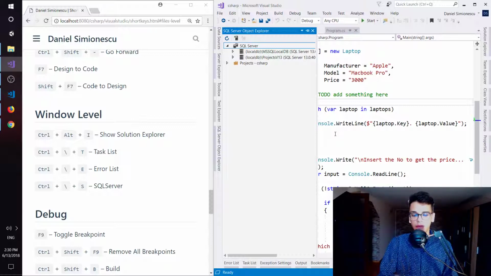I will remind myself to actually add the Solution Explorer here as well. The first one is the immediate window, so it's not the Solution Explorer.